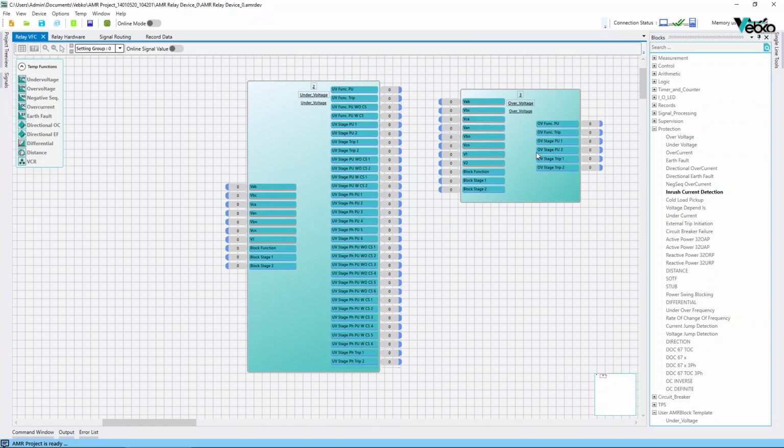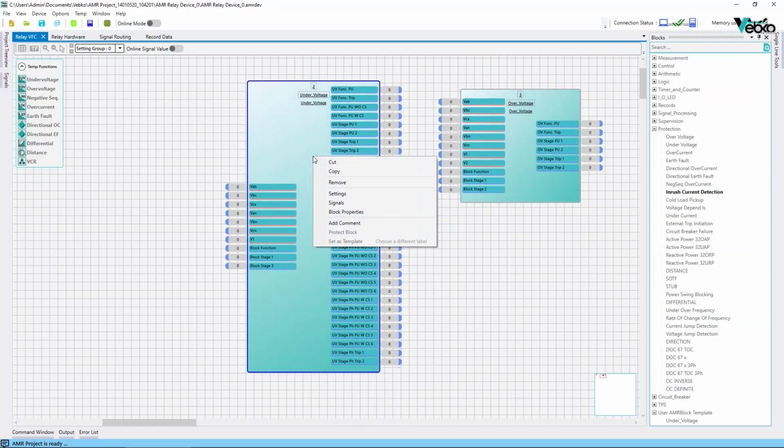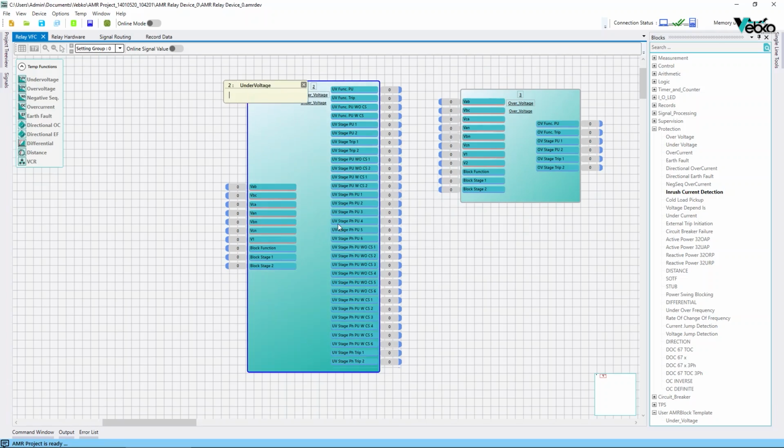Add notes for the block. By right-clicking on each block and selecting the Add Comment option, a box where you can write a note for the block opens. By doing this, an icon will appear on the block which indicates that a note has been written for the block, and by clicking on it, the comment opens.